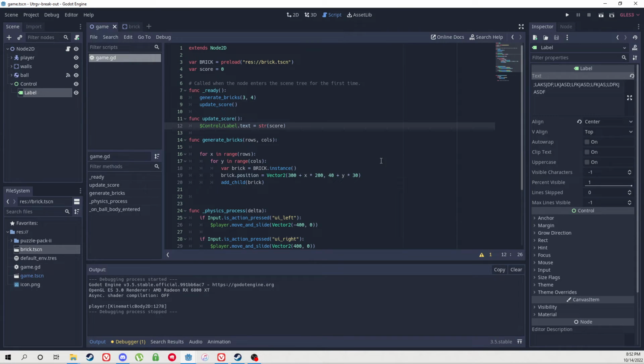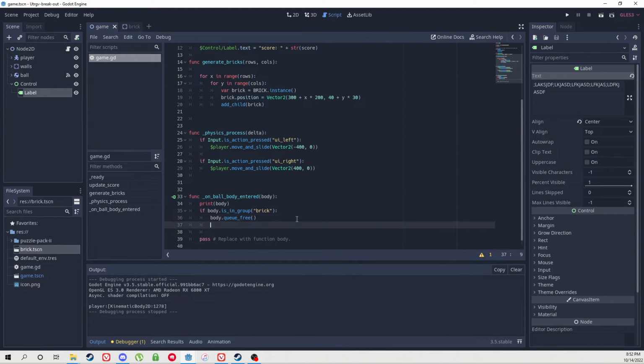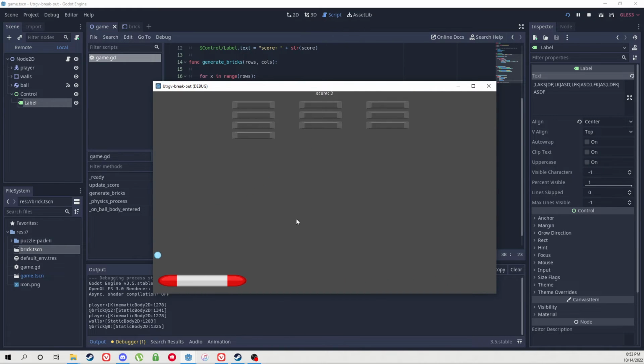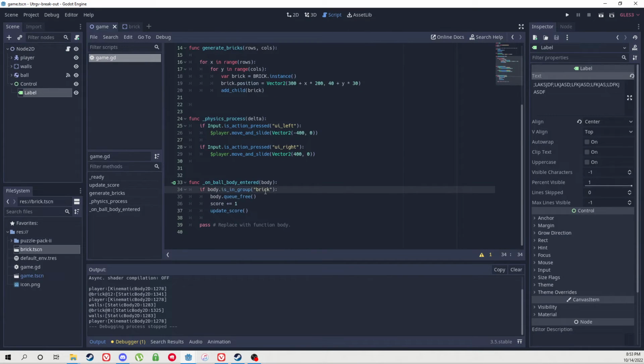Great. Let's do something a little fancier. Let's do score colon, number. Superb. And every time we destroy a brick, we'll increase score by 1. Update score. Cool. So now when a brick gets destroyed, score goes up by 1. Look at that. This is a game. Let's get rid of some of these little print debugs that we still have in the game somewhere. Here they are. Okay.